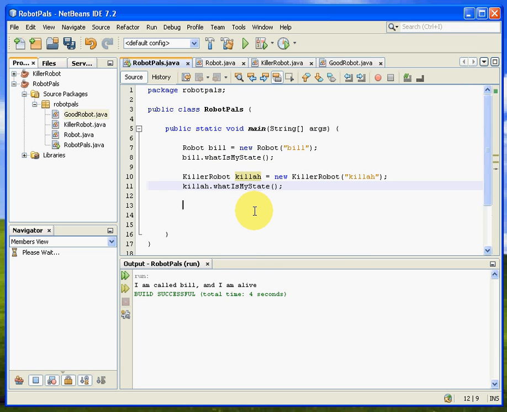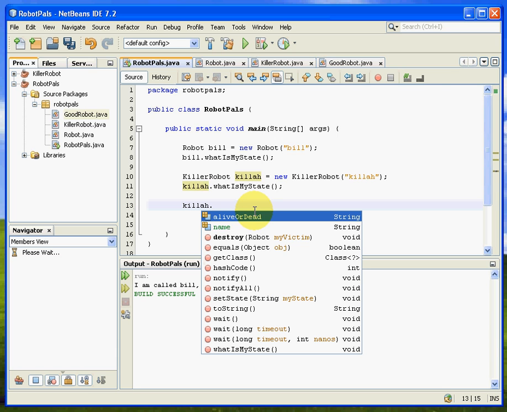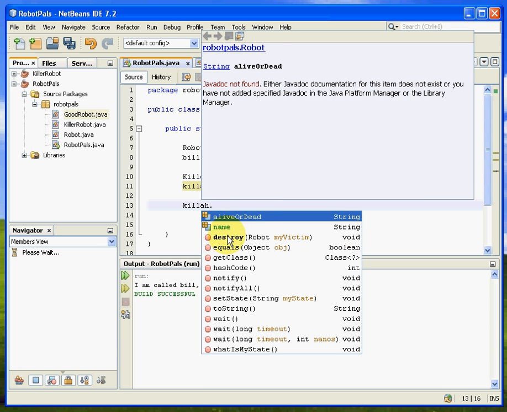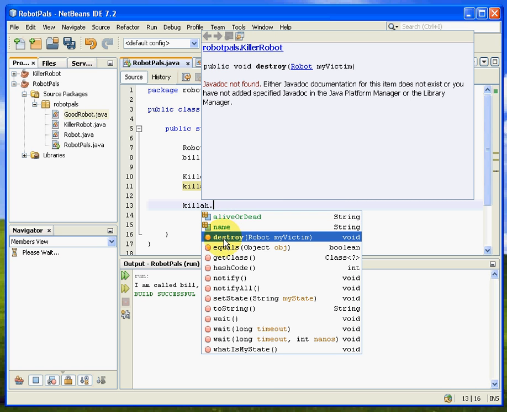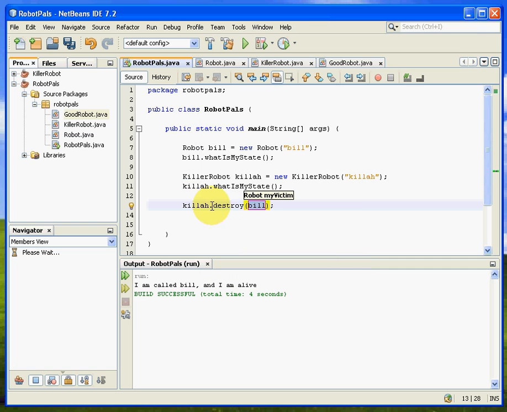And then what we're going to do is killer dot destroy, and we're going to feed him Bill. Bill was the only other object there, so NetBeans has already selected it. That's it. Let's have a little look what happens now.